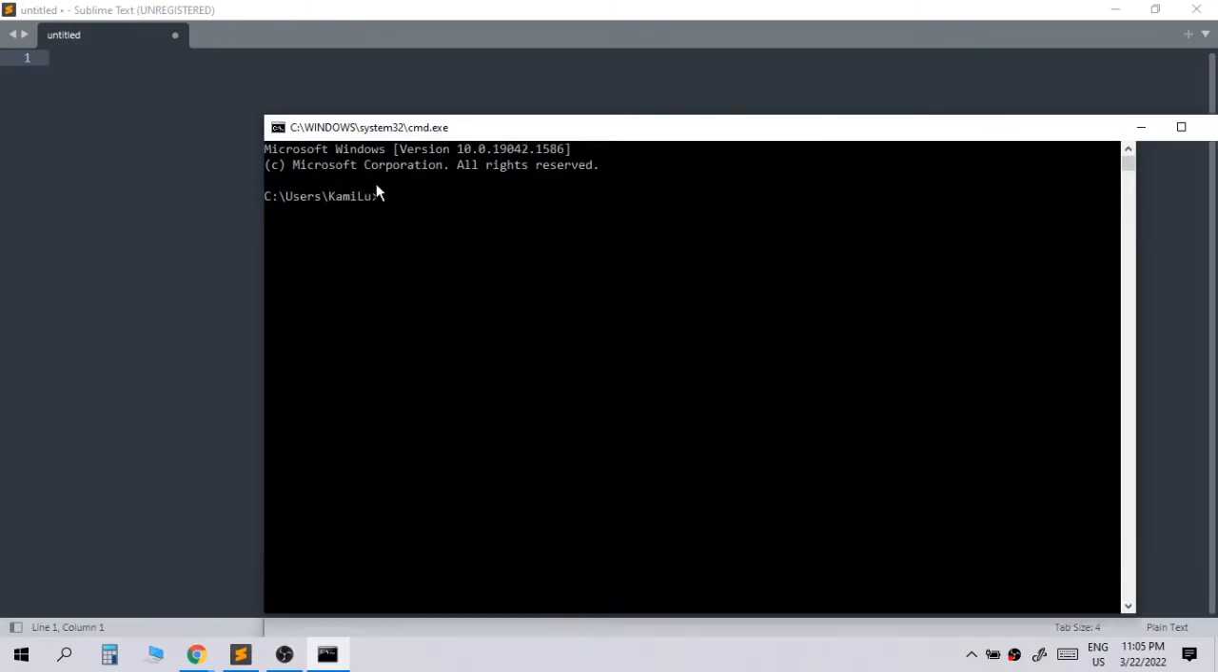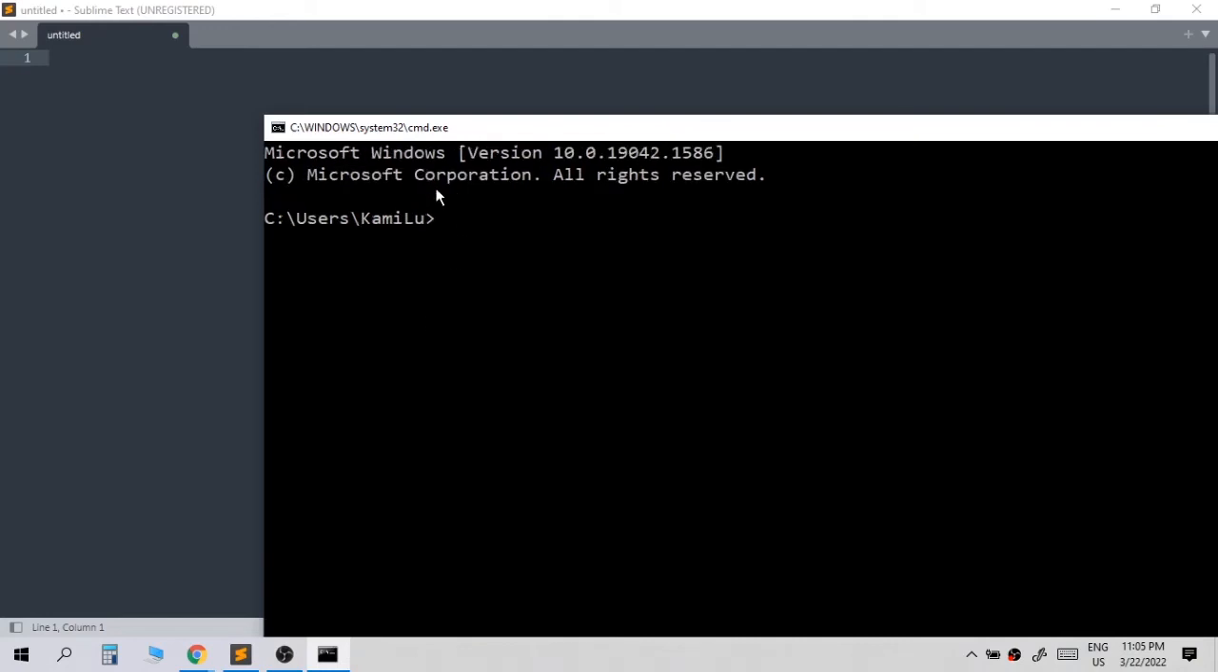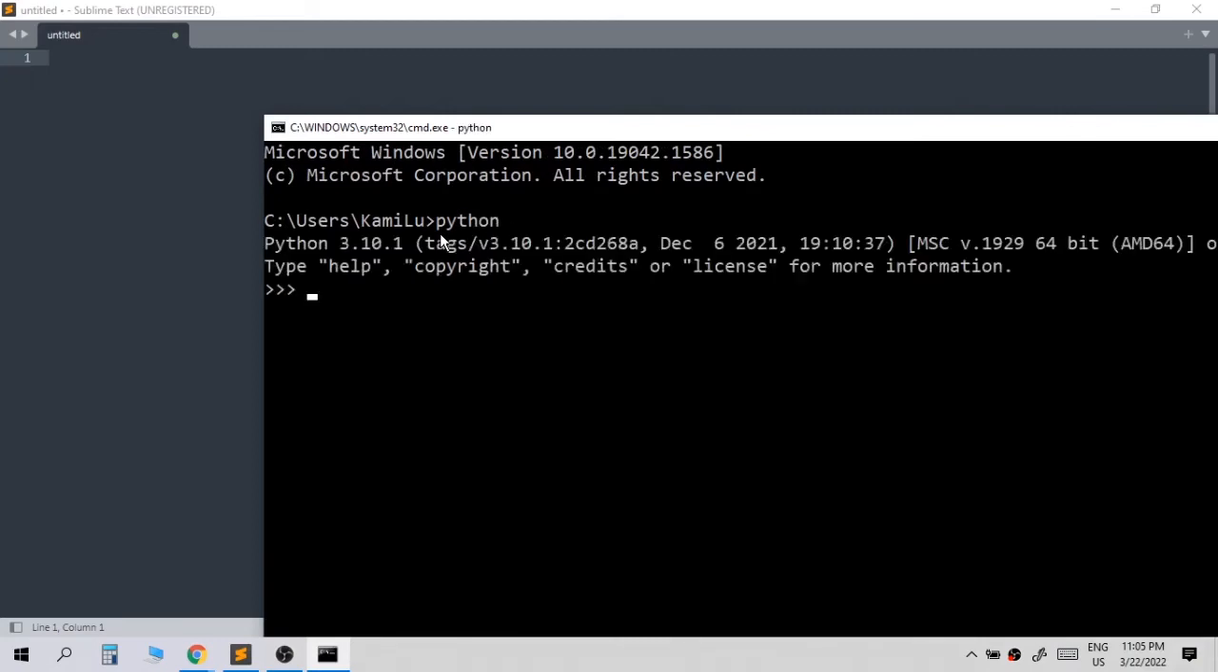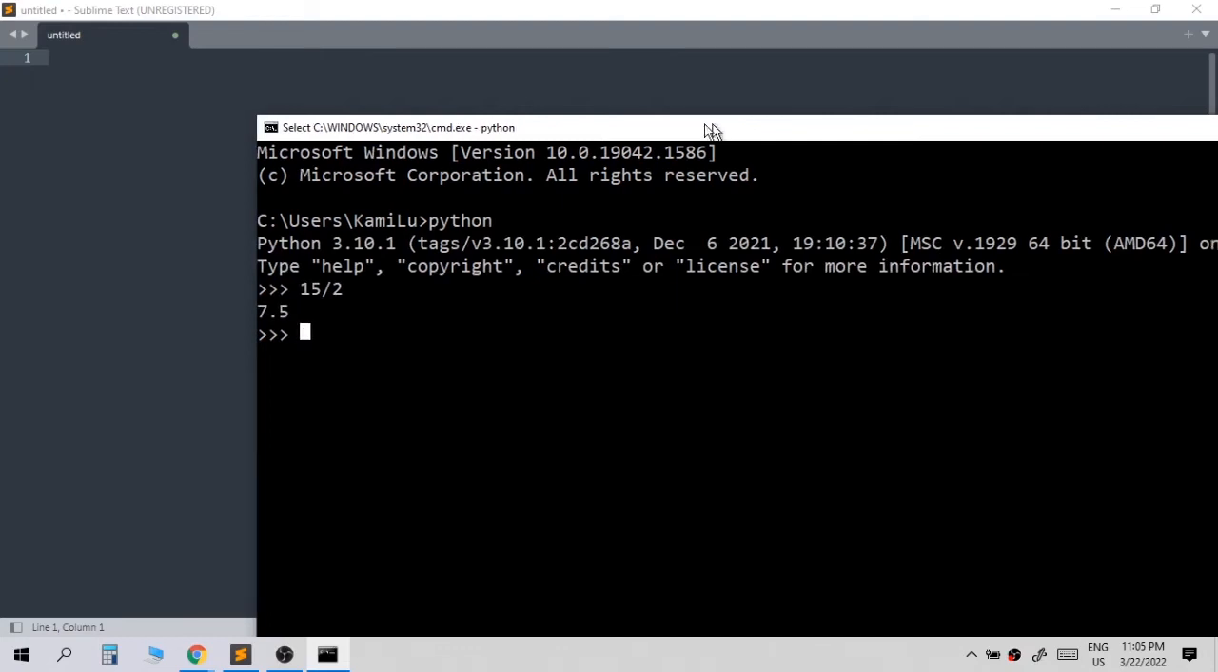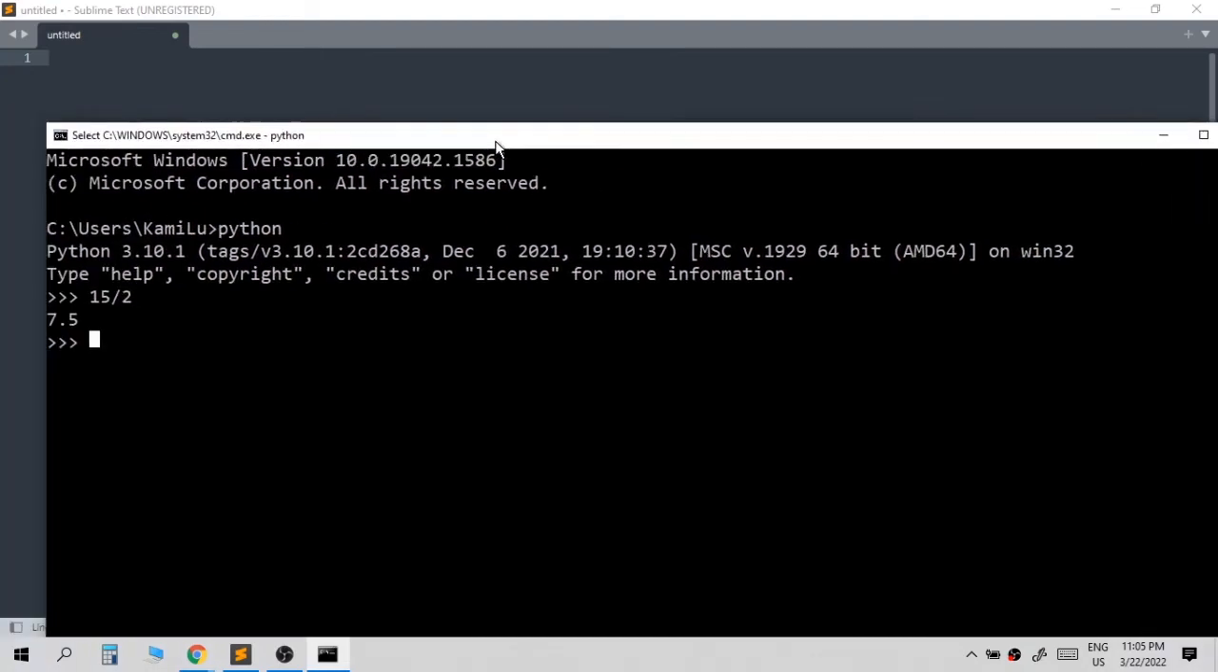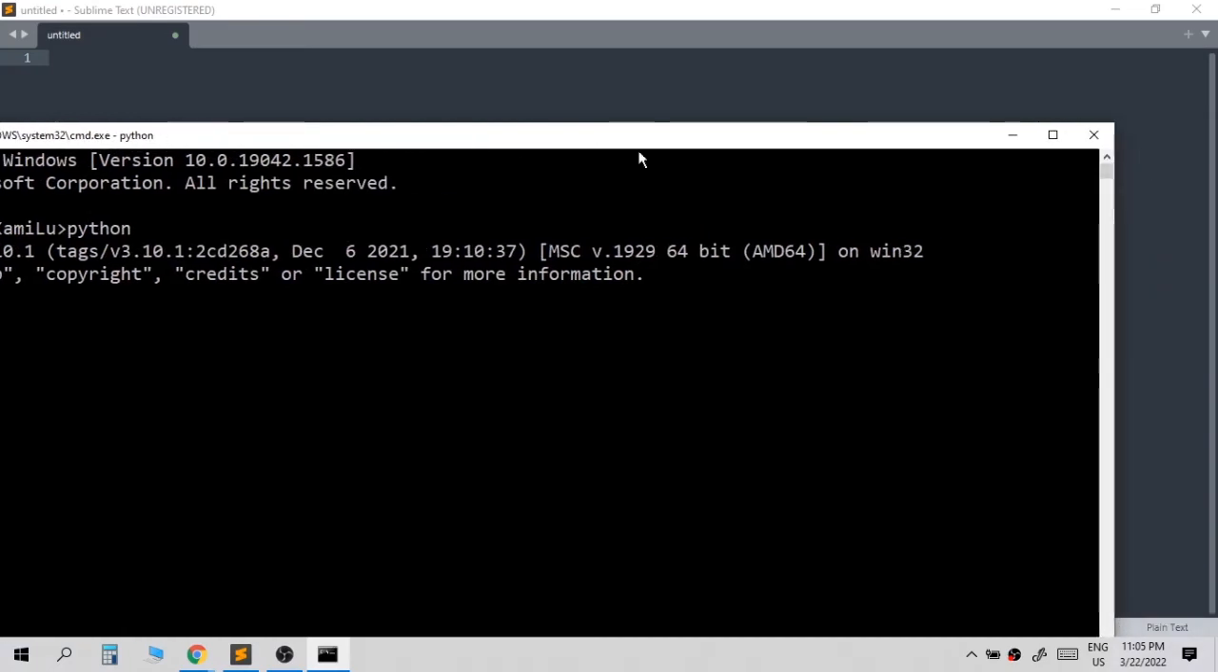That's why this way is still useful in some cases, when you want to just test some code, if you want to know some result, you can do it like this, and you will know the result directly. But it's not recommended for writing programs and writing a lot of code. Okay.